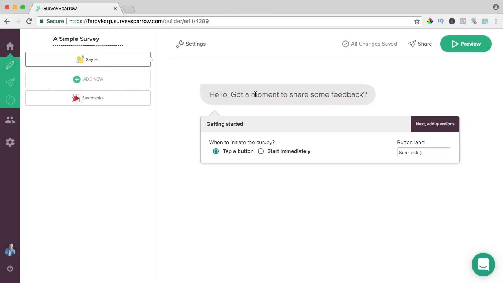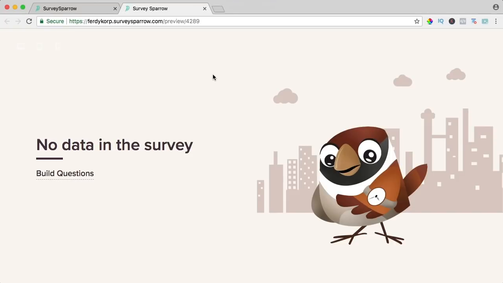And if I want to change this, I click on it and I say, hi there. Got a moment to share some feedback. Over here I can select this. I can make it italic, I can make it bold and italic. I can add a link. And it's not necessary. So, hi there, I got a moment to share some feedback, of course. And if I want to take a look, everything is changed automatically. I click on preview and it says no data in the survey.